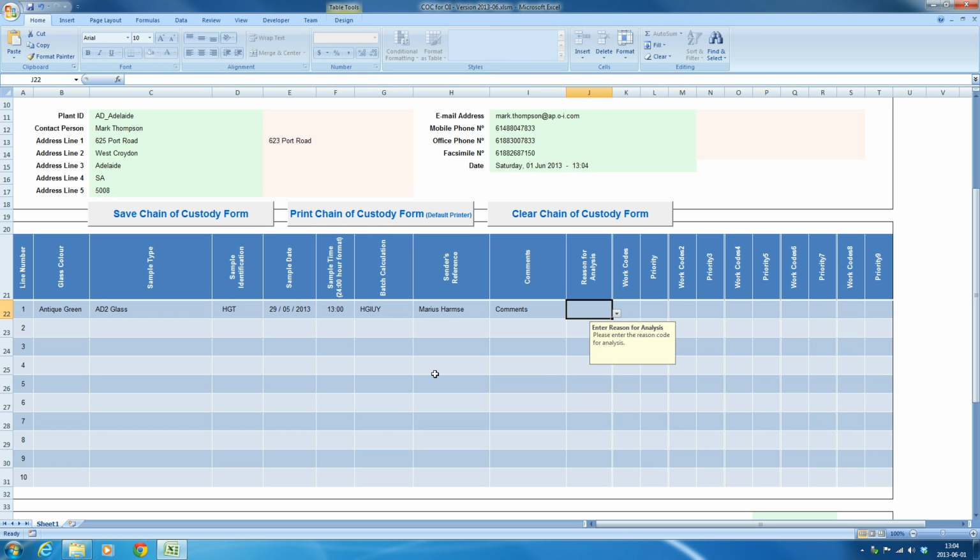The next column is the reason for analysis. It may be that these are your monthly samples. You select that. The next thing is the work code. Let's say you still would like to have an XRF done on the sample and the priority. There are two priorities, standard priority or high priority. You can have up to 5 different types of analyses done on this one single sample.